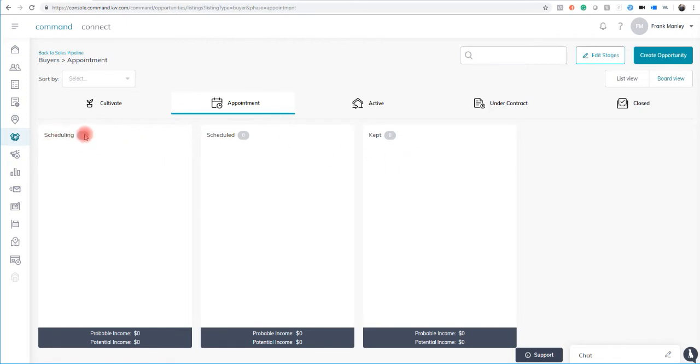If you want, scheduling could be something completely different to you, like scheduled and kept. These could be anything you want them to be with Edit Stages. Once you edit the stages, you can make these cards anything you want. We're going to actually drop people into each one of these buckets. So tomorrow we'll discuss the checklist on these and then move forward from there.